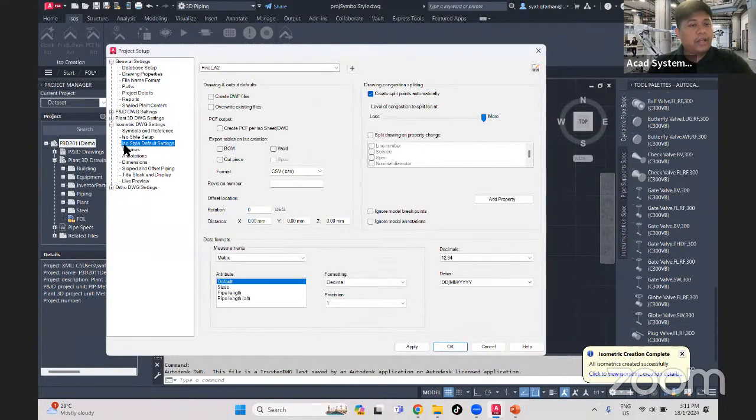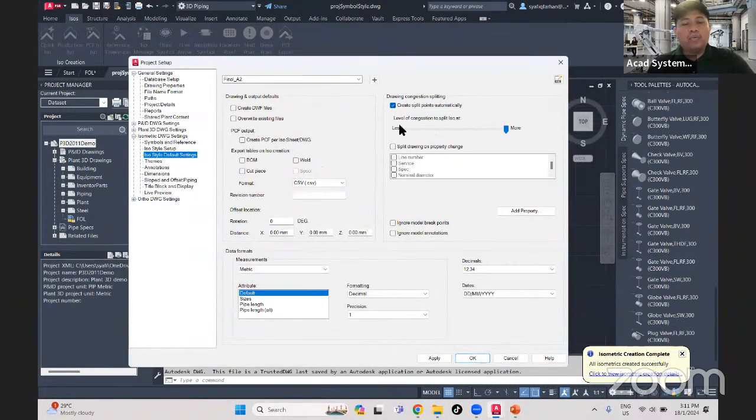Select this one, ISO style default setting. Okay, so my final A2, I already changed to here. I already changed split and more. So in case every time I generate the isometric drawing I want every BOM to become Excel, I just need to tick here.